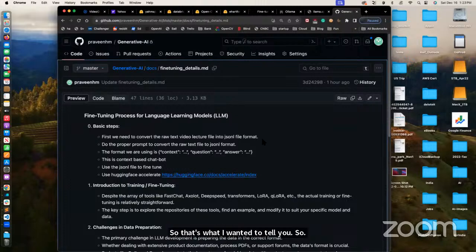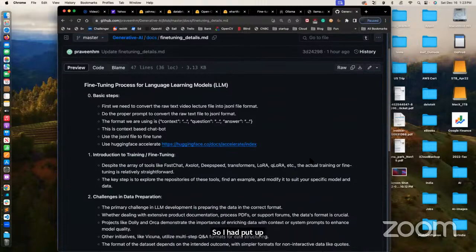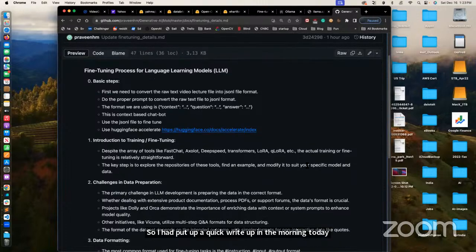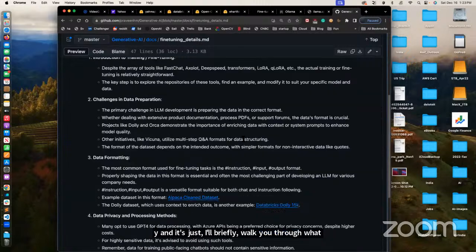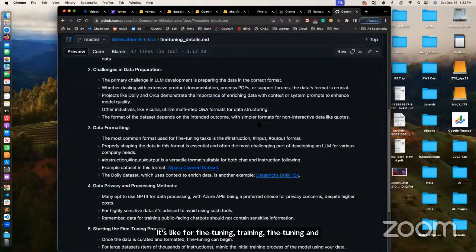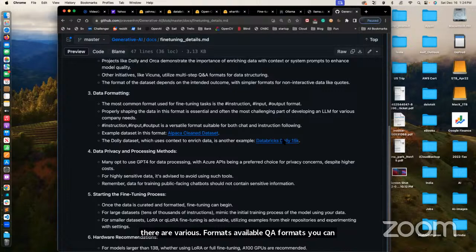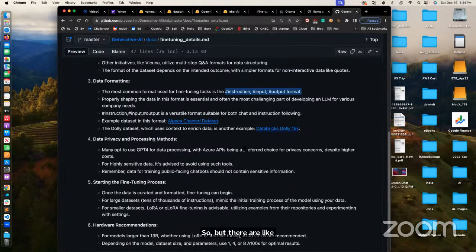I had put up a quick write-up in the morning today, and I'll briefly walk you through what it's like for fine-tuning, and the challenges in data preparation. We went through the challenges, and there are various QA formats you can check online on Hugging Face, Vicuna, and other places. In data formatting, there are various formats, like instruction input output format, and context input output.